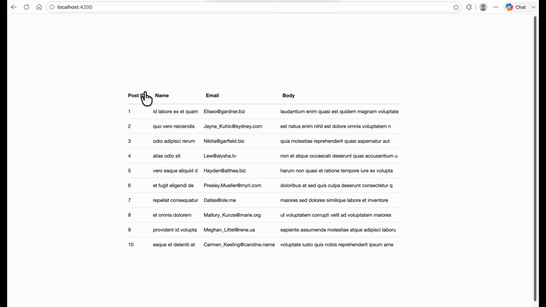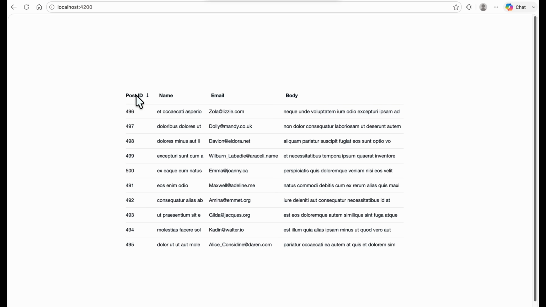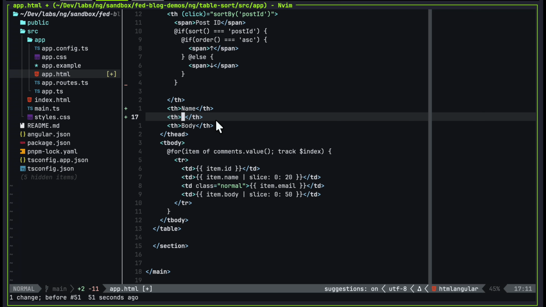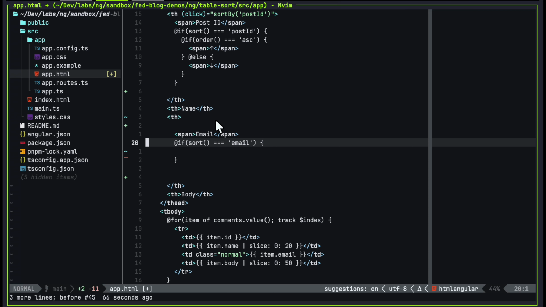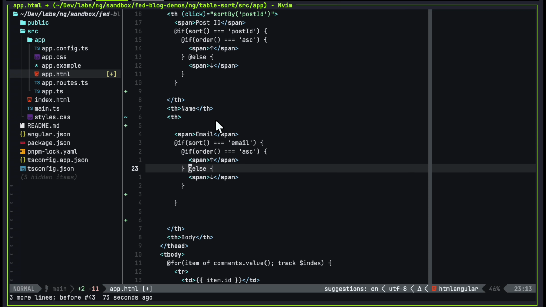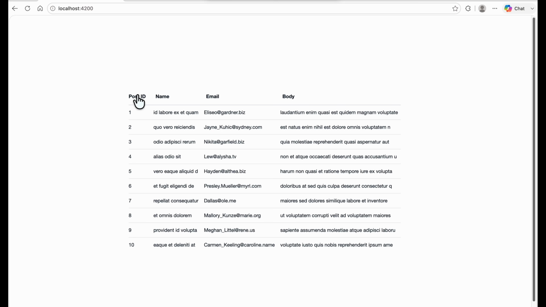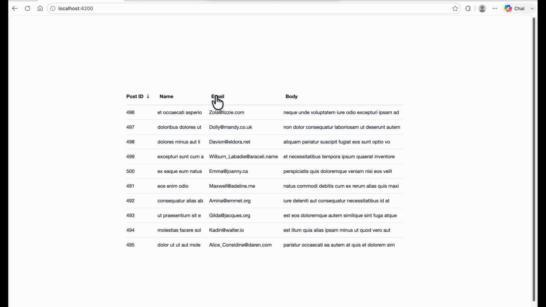Now we have successfully implemented sorting for this post ID column. It gives us a perfectly sorted result. Let's also implement it for another column. Let's choose email. Now both of our columns can be sorted.